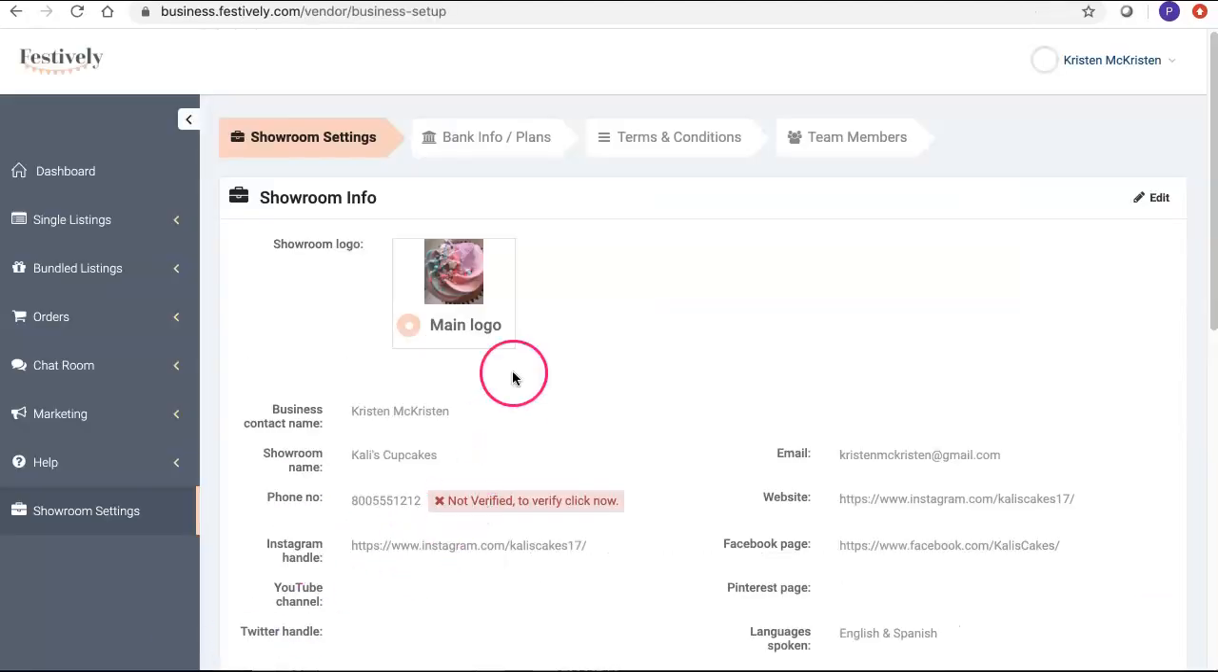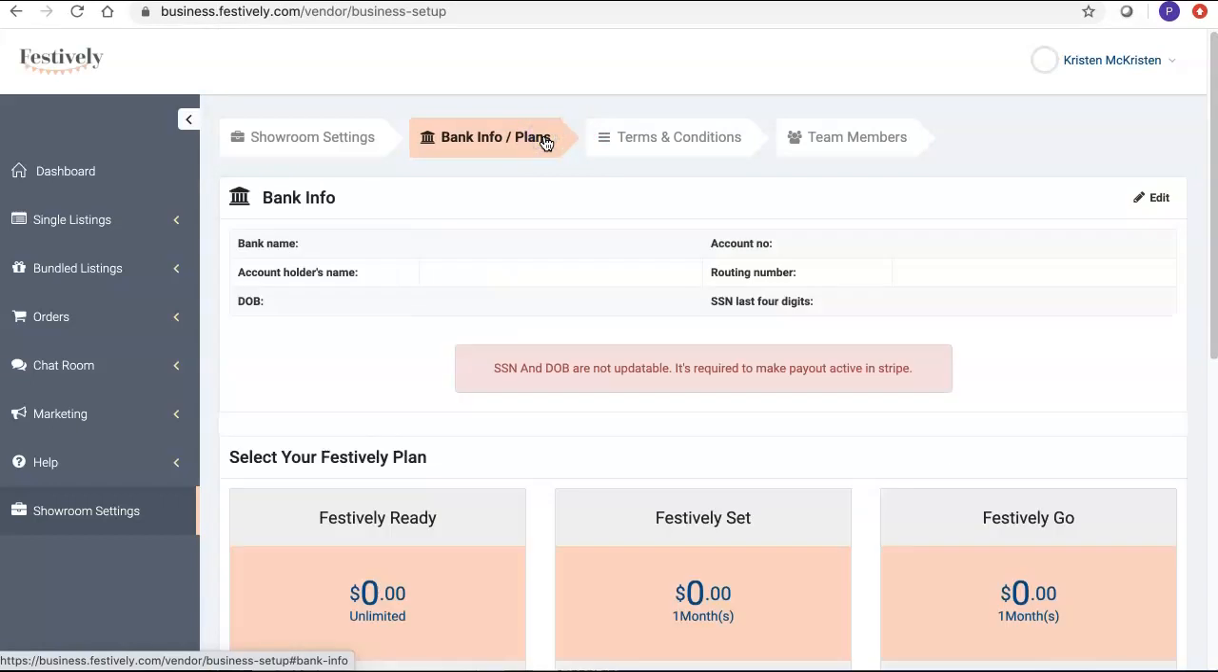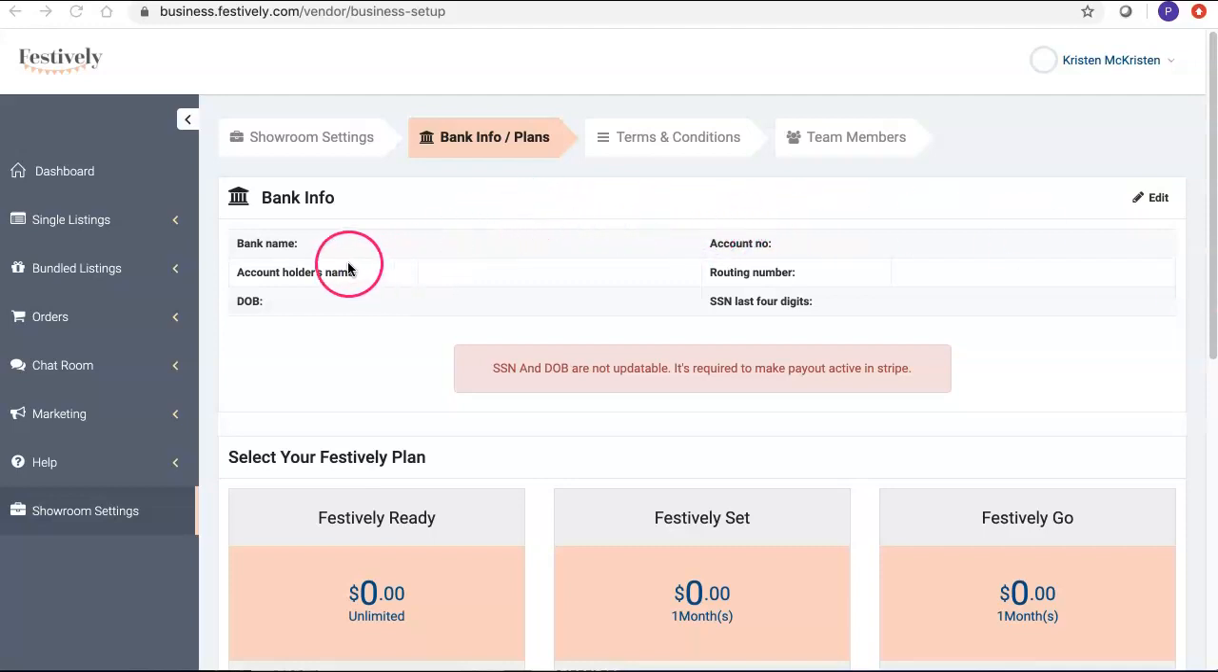Next, let's connect a bank account with your Festively vendor account. Connecting a bank account is an essential part of becoming a Festively vendor. This is how you will get paid. In order to connect a bank account, you will actually have to have a valid bank account that will be verified with our Stripe integration platform.